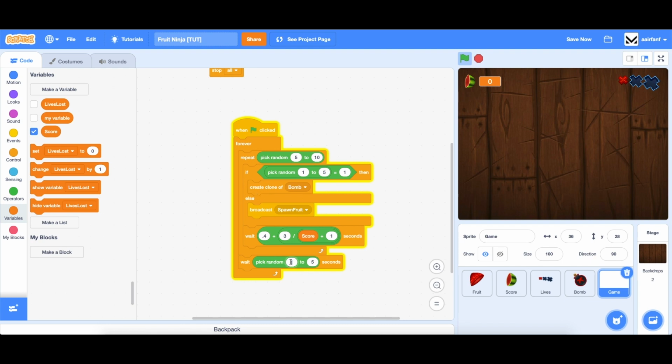We want to add this block to wait a certain amount of time in between the waves. So we're going to pick a random number from 2 to 4. And just like that, our waves have been created.